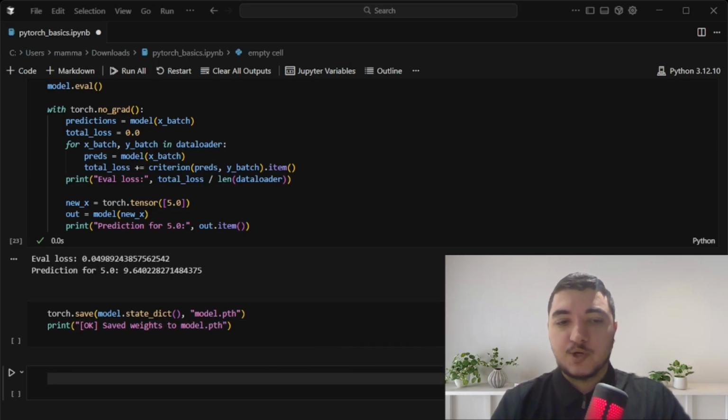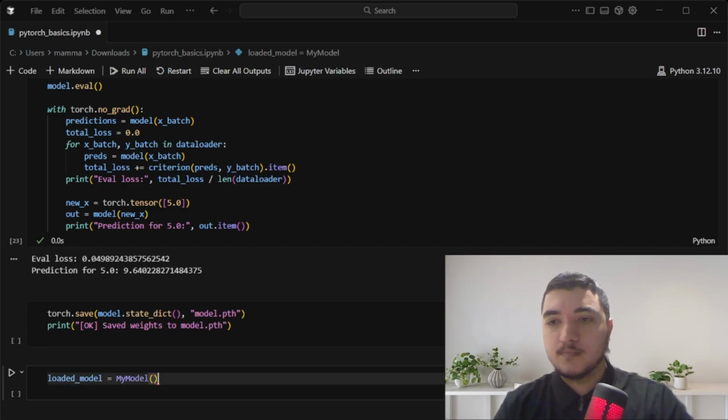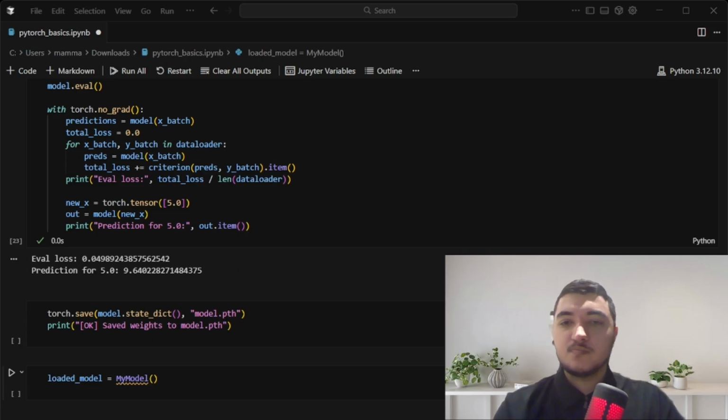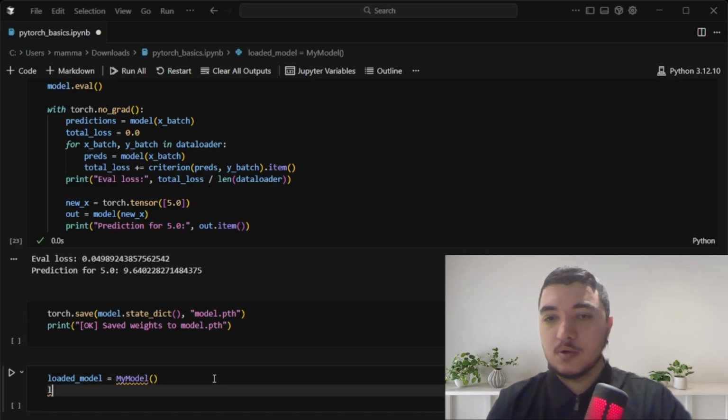So we can open a fresh instance and say loaded_model equals MyModel. So we just create a brand new model instance. The model will have the same architecture, but no training yet, and it will also start with random weights. So we can load the weights now.